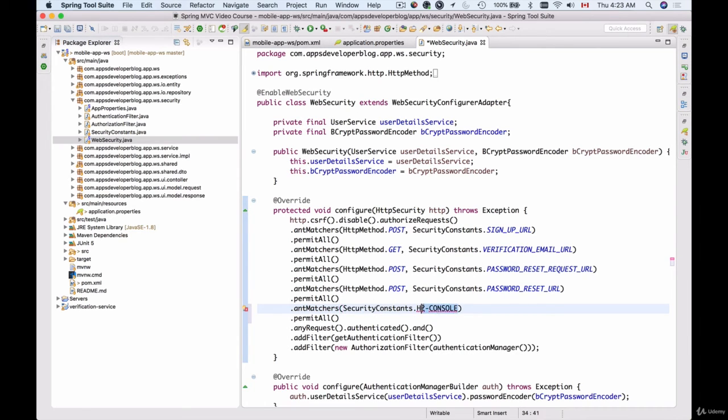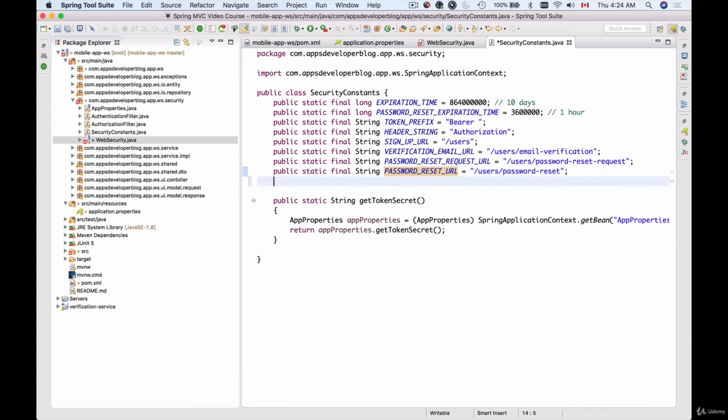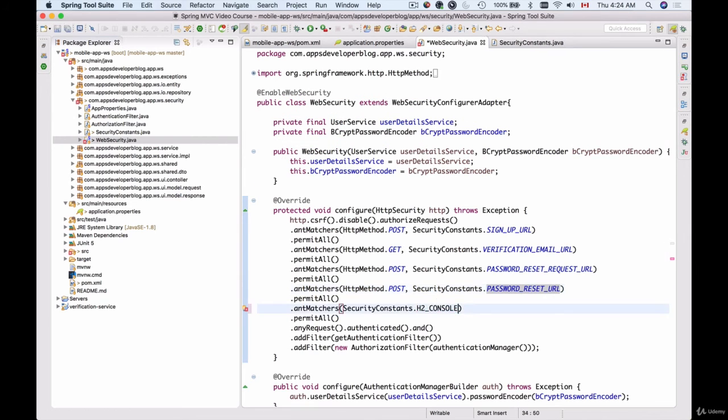h2-console, and I will need to create this constant inside of security constants. So I will open up security constants, and here I will add one more, equals, and then h2-console / 2 asterisks, like this. Let's just use underscore instead. Okay, now I will copy the H2 console and use it in my web security.